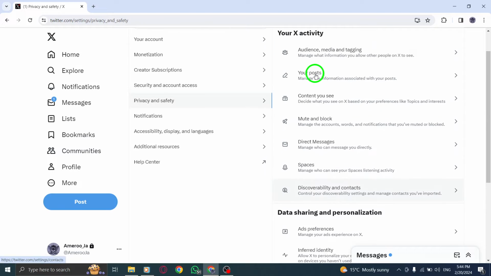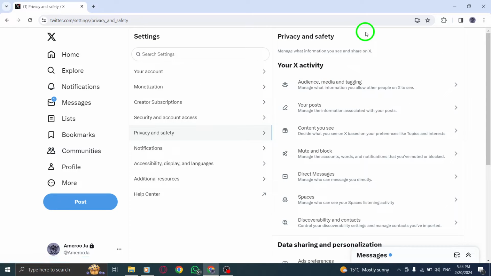Remember to keep your account secure and follow Twitter's guidelines to avoid any future issues.